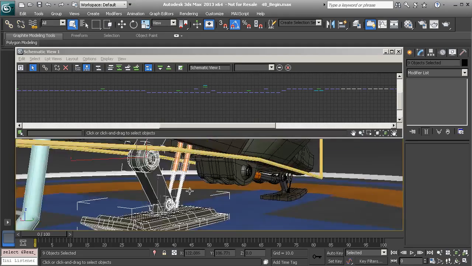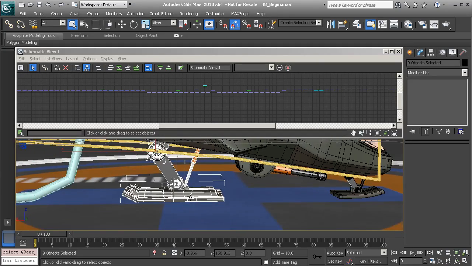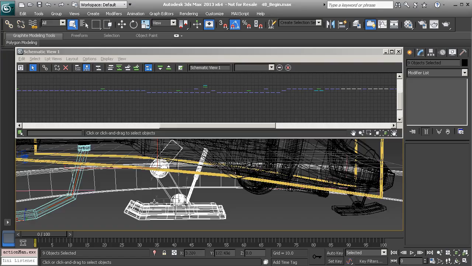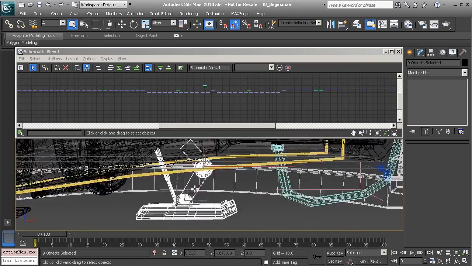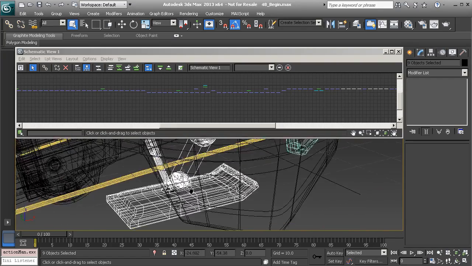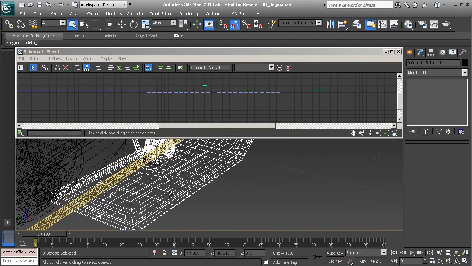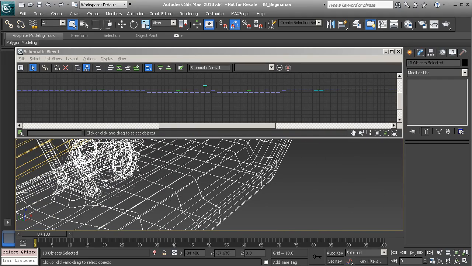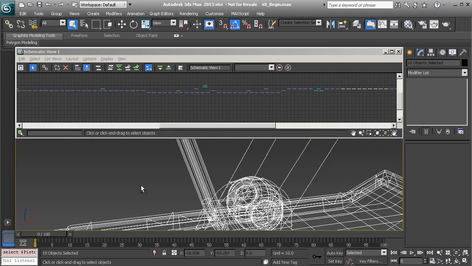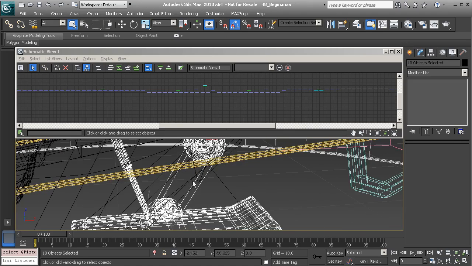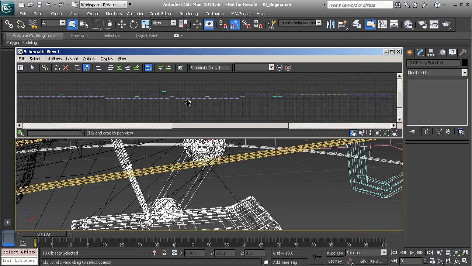It looks like everything. We could always double check our selection by pressing F3 just to make sure that all objects that we need selected are highlighted. It looks like there's just one object that needs to be selected here. It's this rod that connects the two pistons. Alright, so with all pieces selected, what we could do now is go to our schematic view.